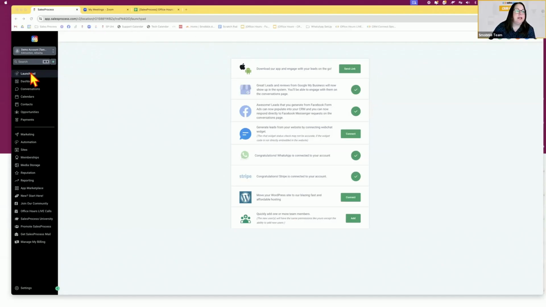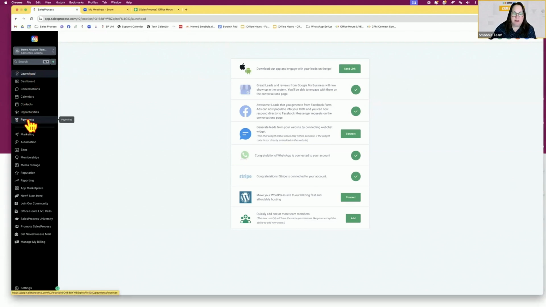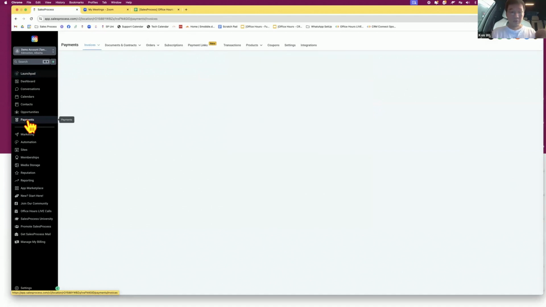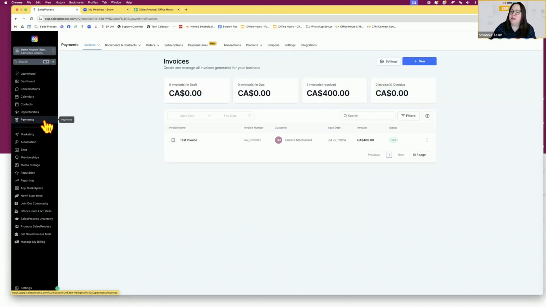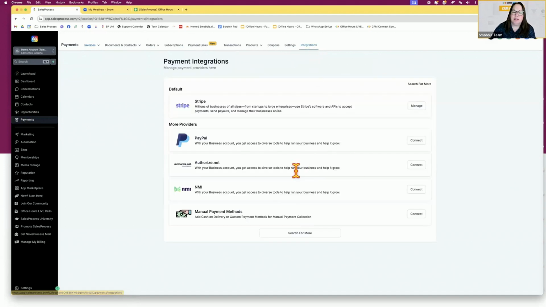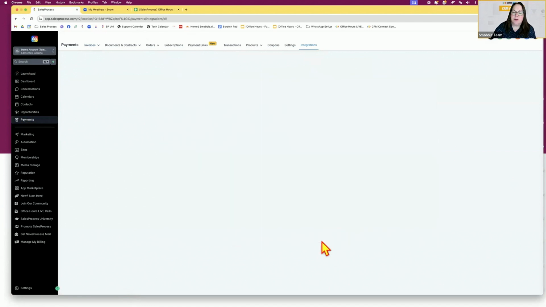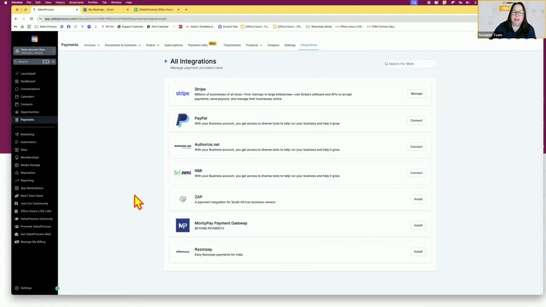Okay, so inside of your sales process account, if you come down to payments here on the left-hand side, you click on payments. And up here, you're going to see integrations. And if you click on integrations and you choose search for more, you'll see currently all of the different ways that you can integrate payments within your sales process account.